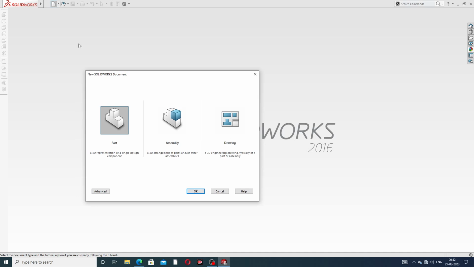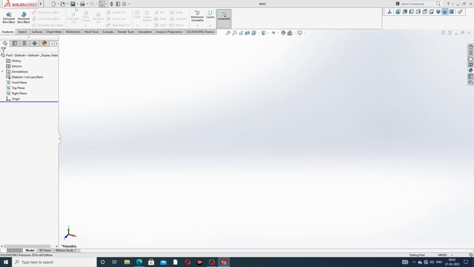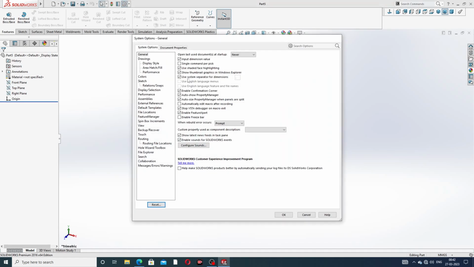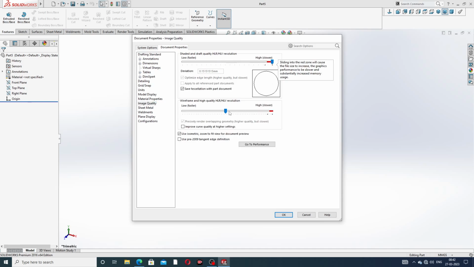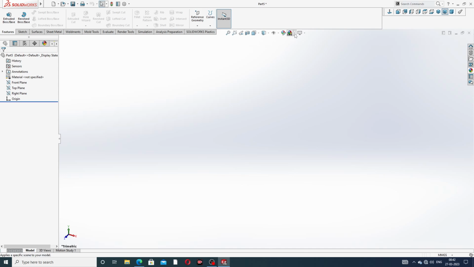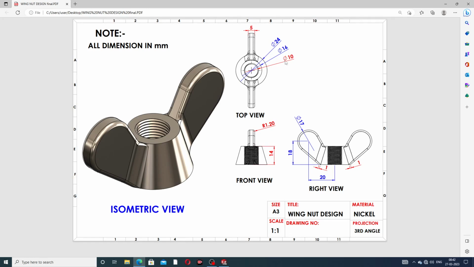At first select a part. Some settings are very important: image quality is set very high because the body looks perfect. The plane is white, all is perfect, and this is the 2D drafting.